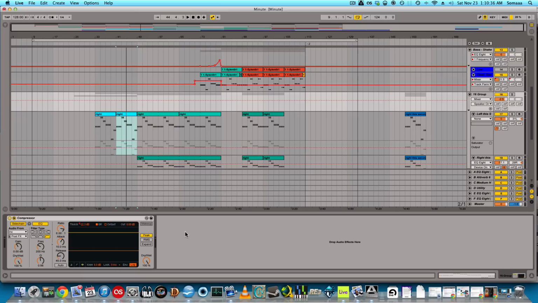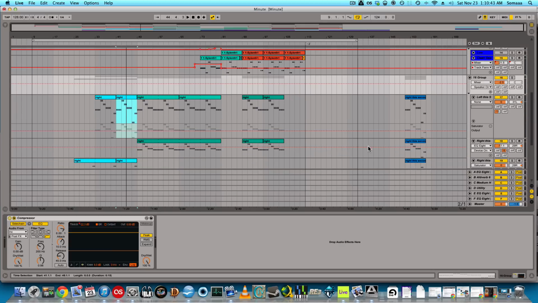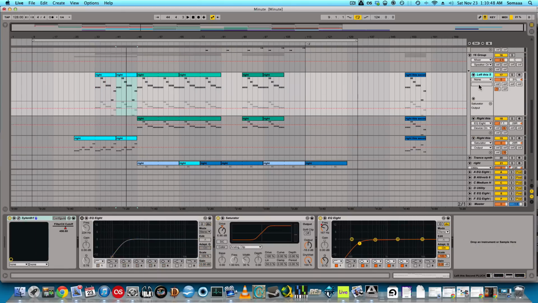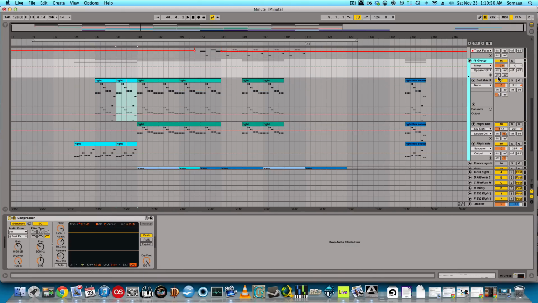Grouping tracks saves on CPU power. Both of these tracks are being sent to a sidechain. Instead of creating two sidechain compressors, or three in this case, there's three in here, I only have to create one on the group master track.